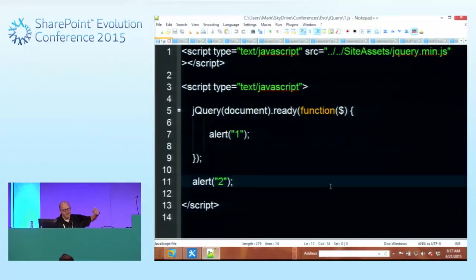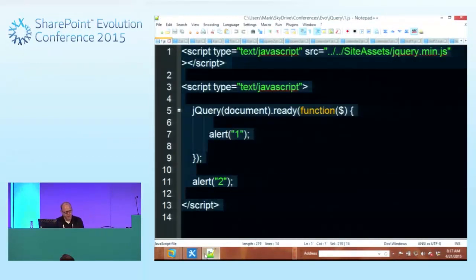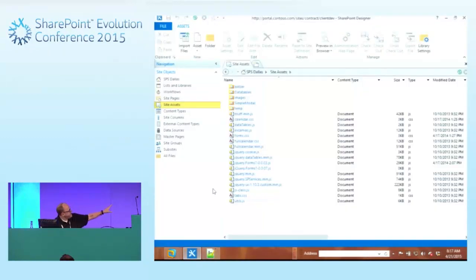So here we have the most basic jQuery function again, where we're just going to pop an alert when the page is loaded, and we'll do an alert too here. I'm going to open up our site in SharePoint Designer. I like to use SharePoint Designer for this type of development because whenever I save a script in SharePoint Designer, it automatically uploads it back to the document library for me, so I don't have to upload the file and do anything with that. It just takes care of it for me.